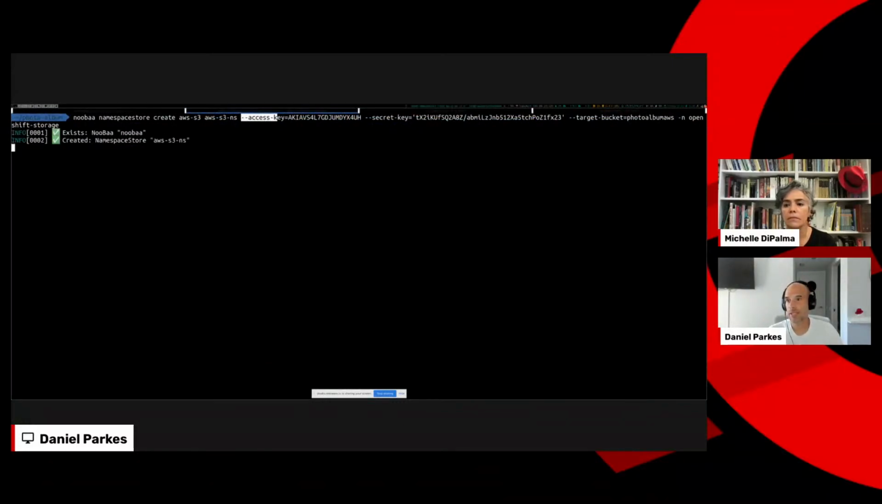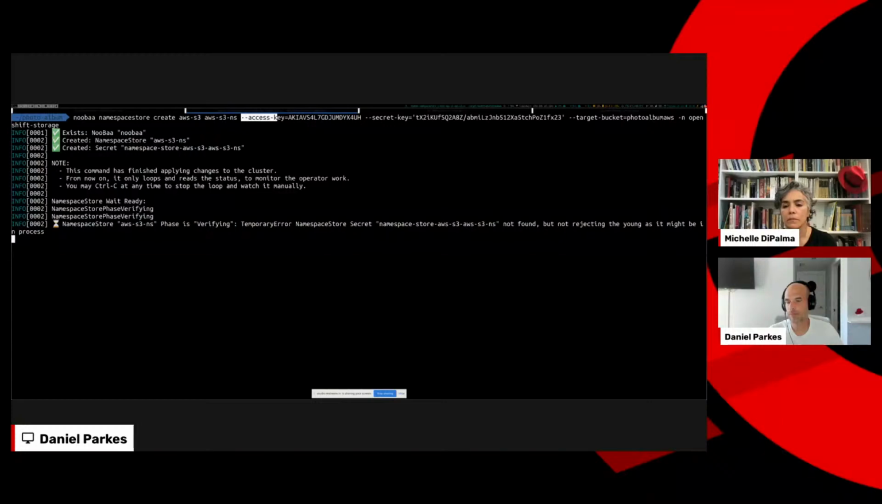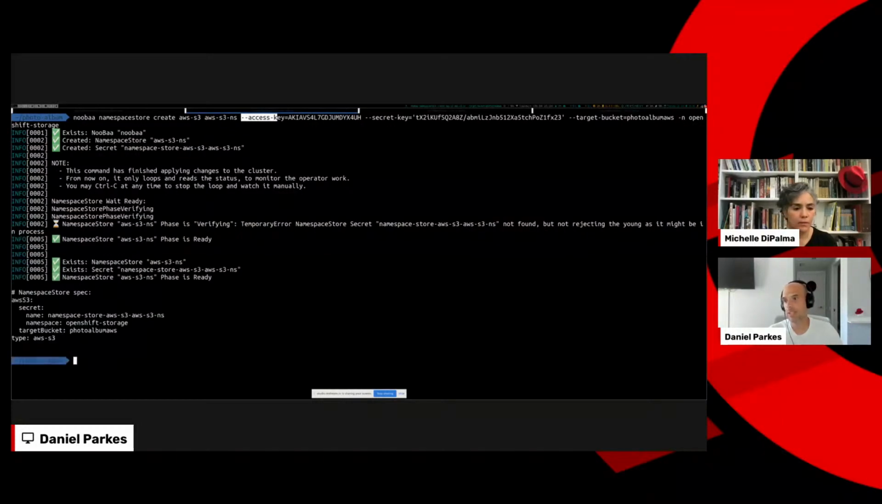So let's go ahead and create it. This is one nice thing of using the Noobaa CLI: the secret that you need, where you store the access key and the secret key, is created for you. If you do this with CRs and CRDs with the OpenShift CLI, you have to do it in steps, for example. Okay, so we have our namespace store. Now we need to create the bucket class.